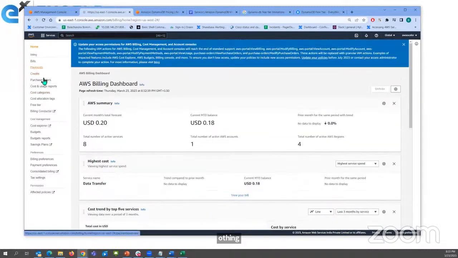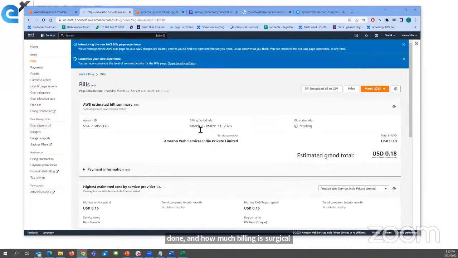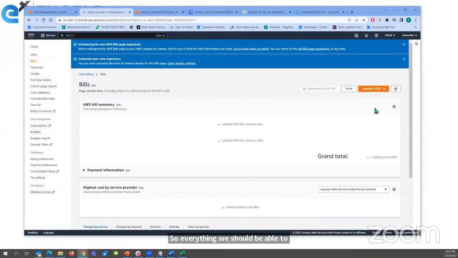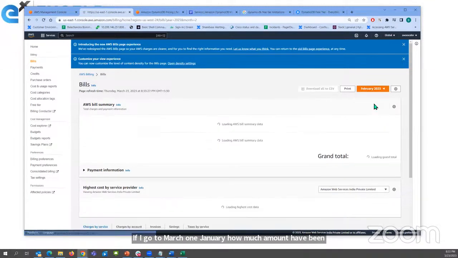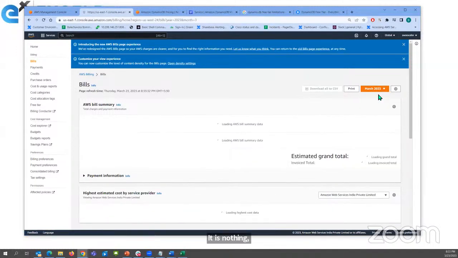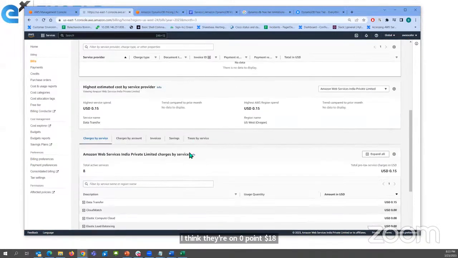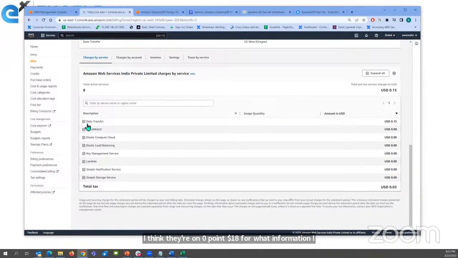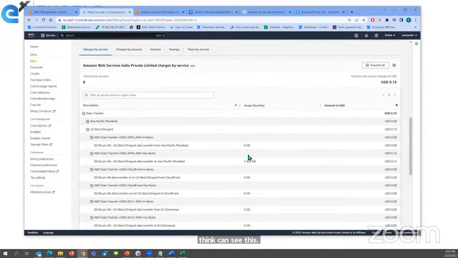It will even show you all the payments you have made and how much billing is chargeable on a monthly basis. So we should be careful enough. If I go to January, how much amount have I been charged? It is nothing. If I go to February, it is nothing. And in March, I think around $0.18. For what have I been charged here? You can see this. In the West Oregon region, I have been charged $0.15.